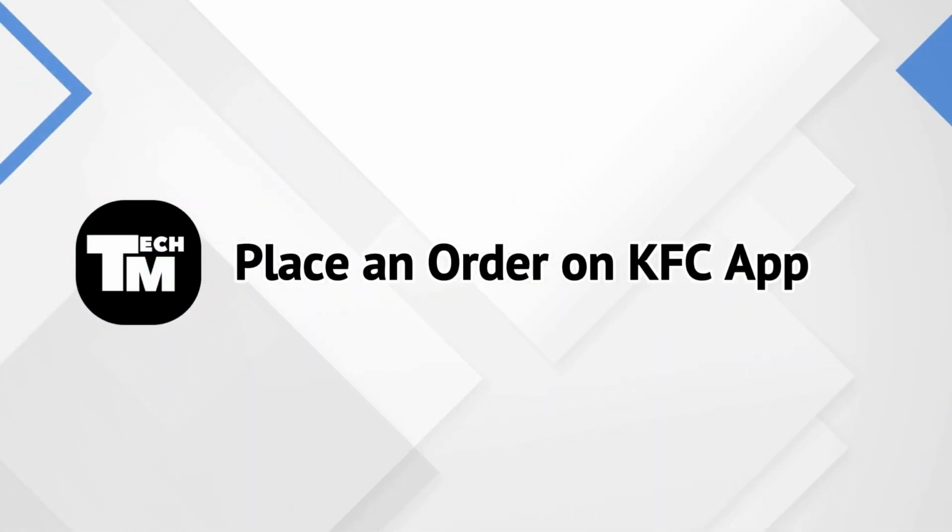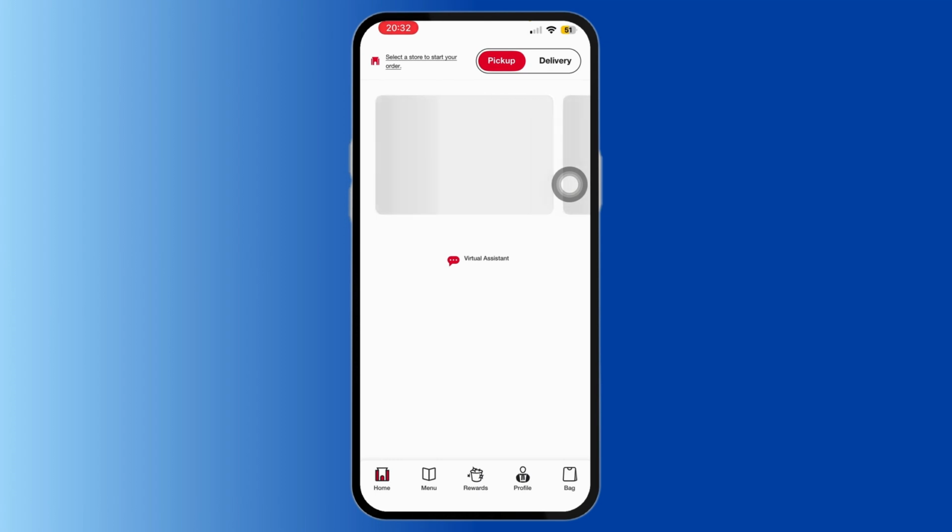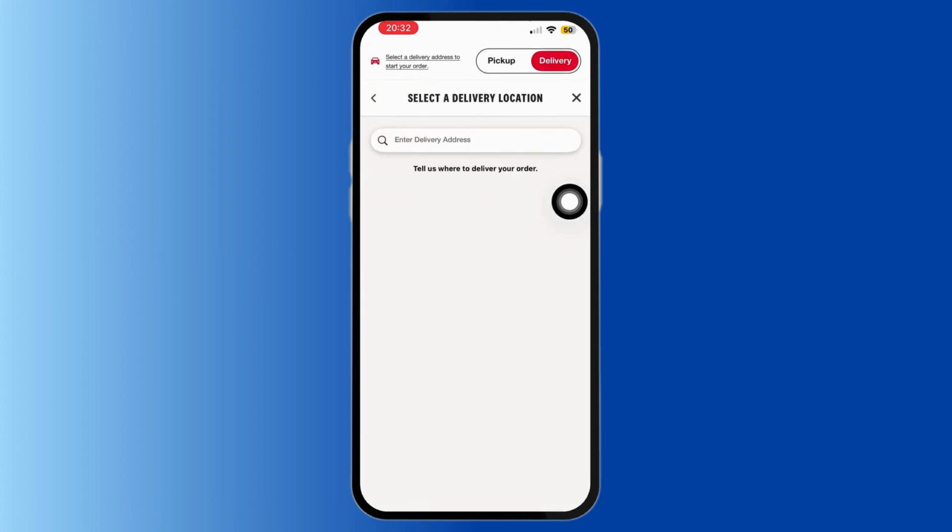How to place an order on KFC app. For that, first of all, open up the application and then log in to your account. Once you're logged into your account, choose whether you would want to pick up or delivery. And if prompted, select your nearest KFC restaurant and then enter your delivery address.